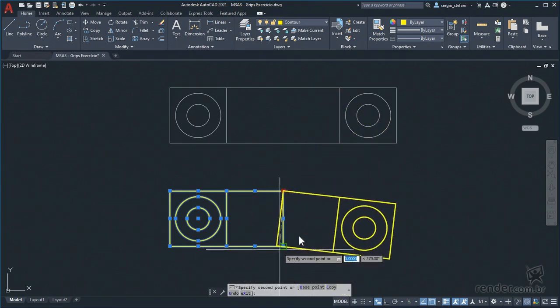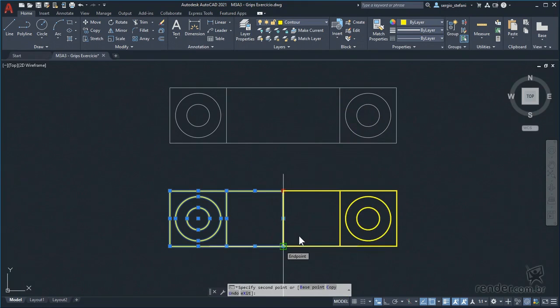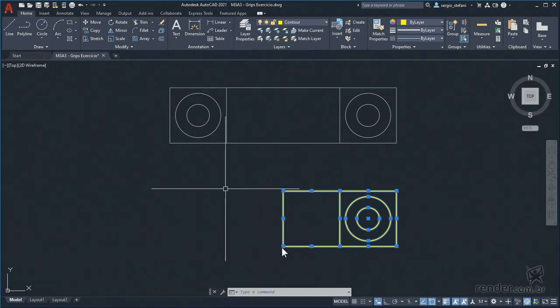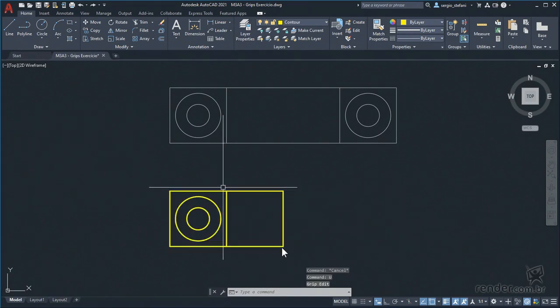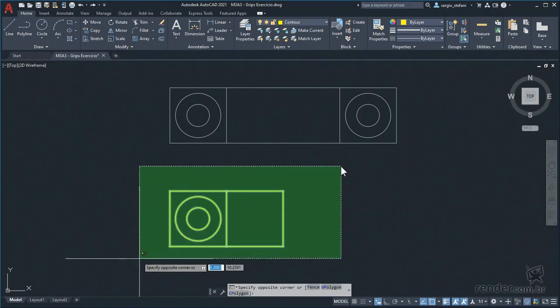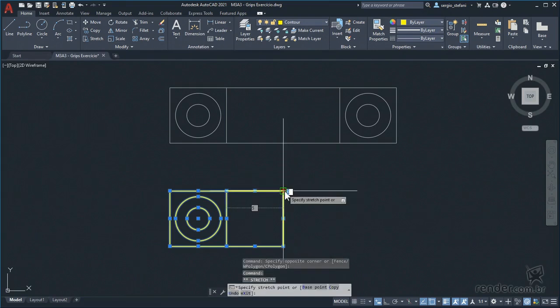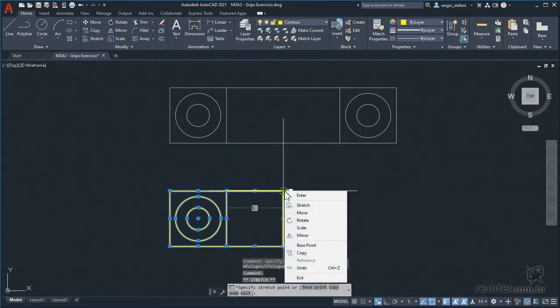But if we define this as the second point of the mirror line, see that the objects on the other side have been eliminated, and this is not what we want. We pressed U and Enter to activate the undo command and undo mirroring. We select all objects again. We click on the grip that will serve as a basis for mirroring. We click with the right button to activate the menu and select mirror.